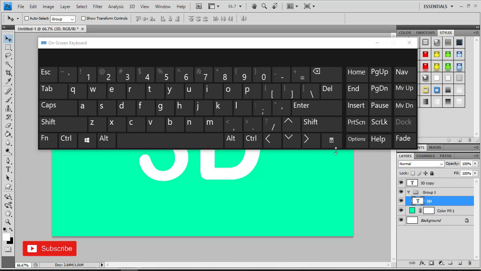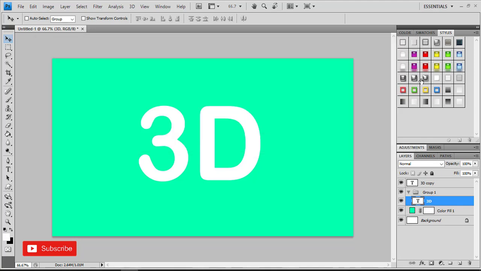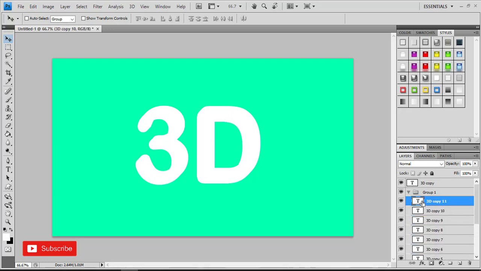Select this layer, select down arrow key, click on this and click on left arrow key. Close this now. This is selected and press Ctrl, Shift, Alt and T button from your keyboard.